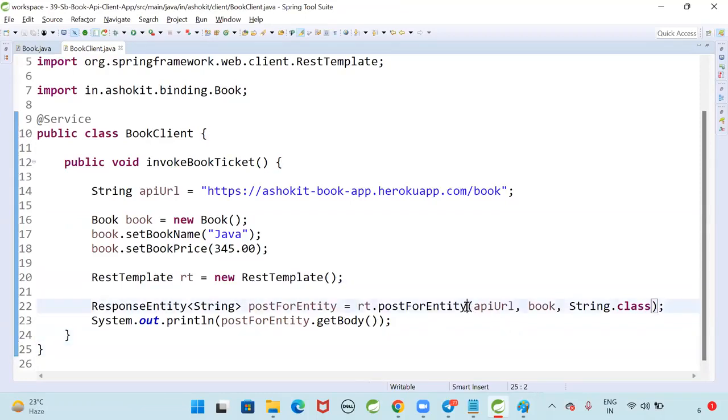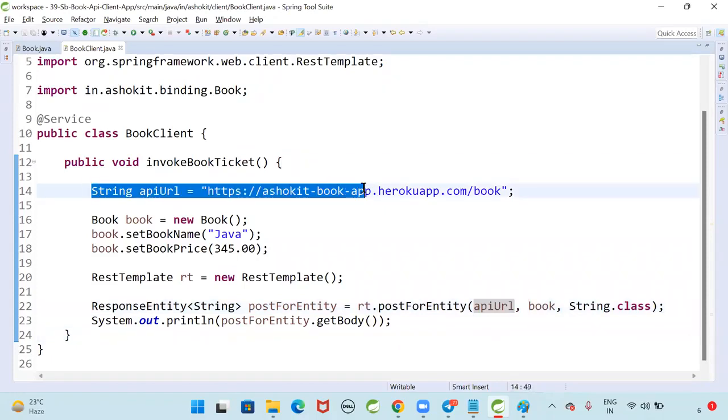There are 3 parameters available for postForEntity. What are the 3 parameters? One is the API URL, another one is the book, third one is String.class. What is the first parameter? The first parameter represents to which API, to which URL, you want to send the request. I want to send the request to this URL.